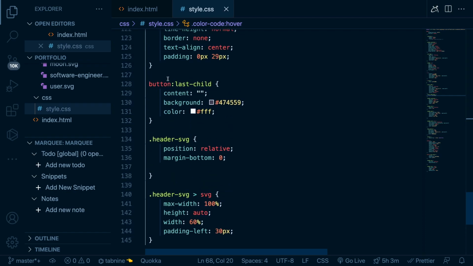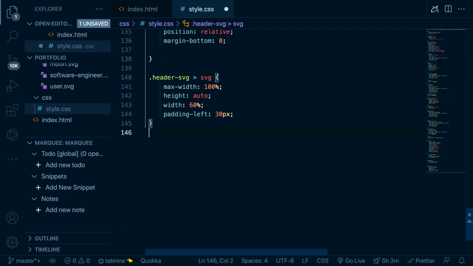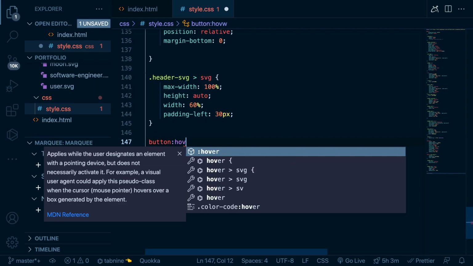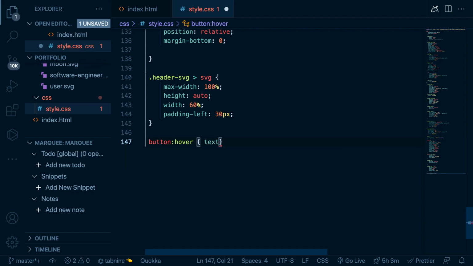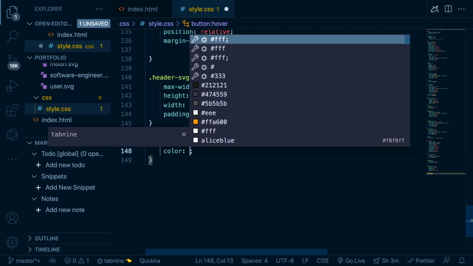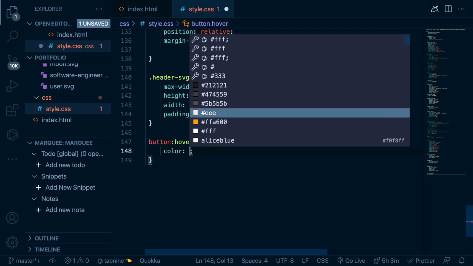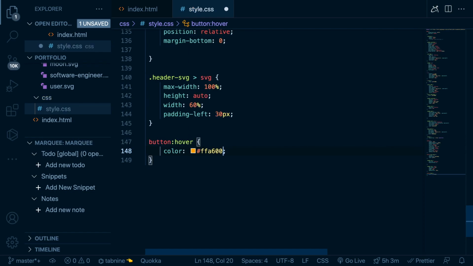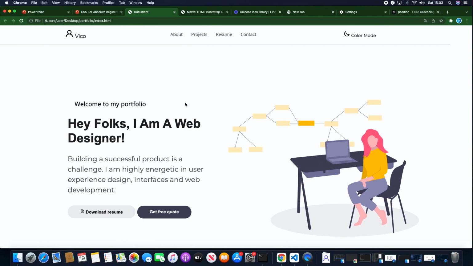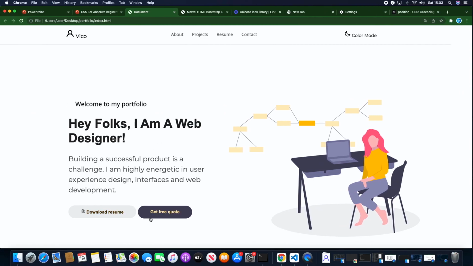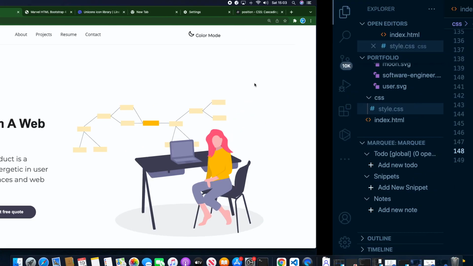The last but not the least is to target our button. So you see, that's it. That's it for today.